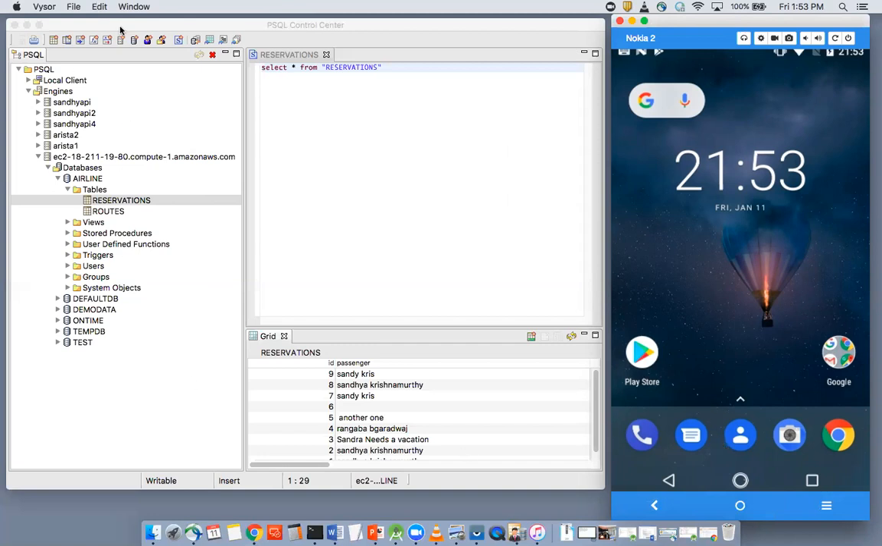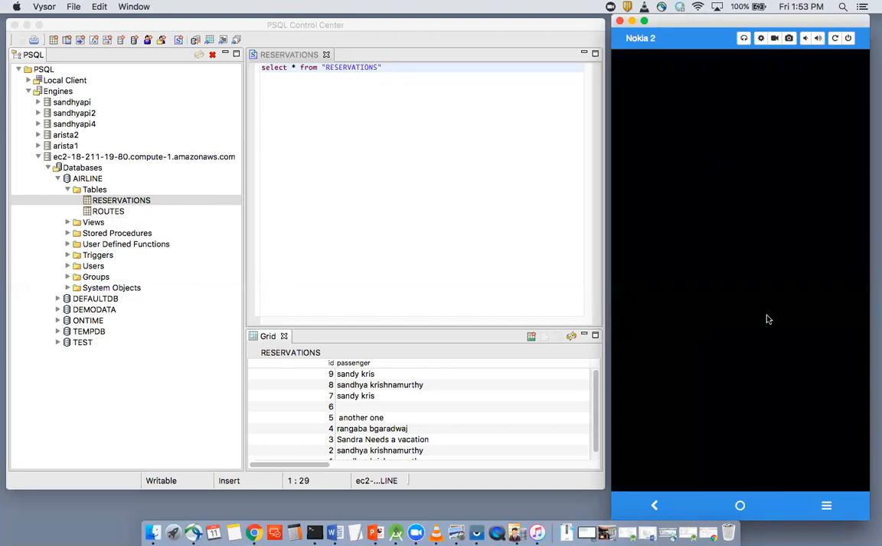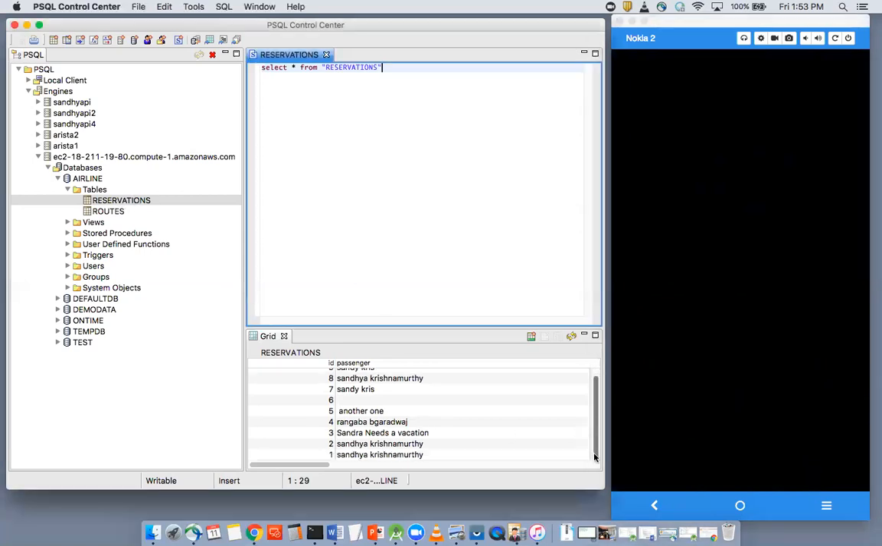And on the left-hand side of the screen is a PCC session that is connecting to the Edge database, which is on AWS. So I have a table called reservations out there. There's also a routes table, which I don't use. The routes table that I use is actually embedded inside the application on the phone. So the reservations table right now has about 9 rows.